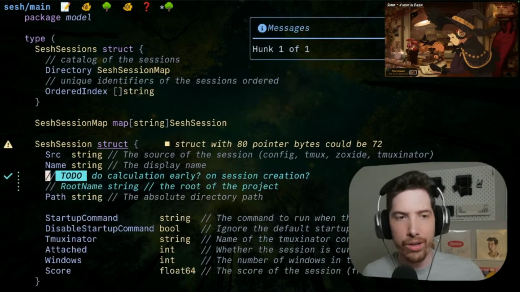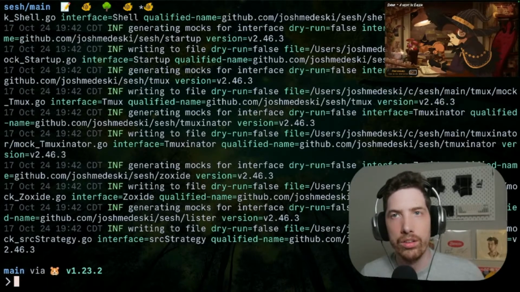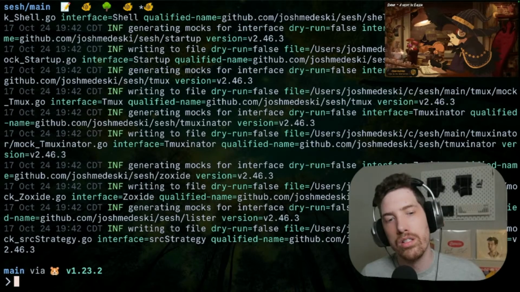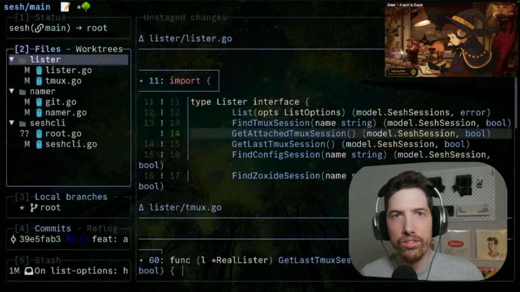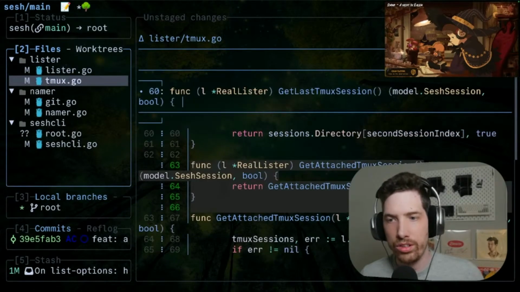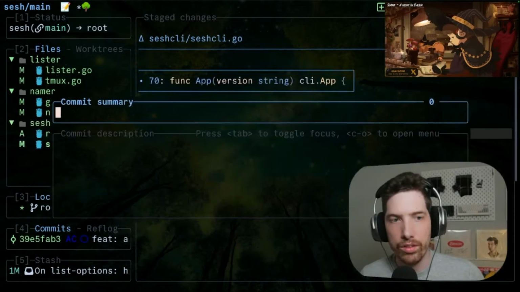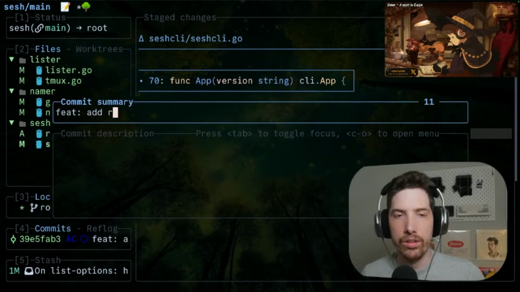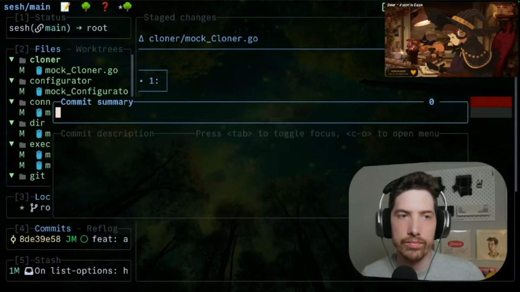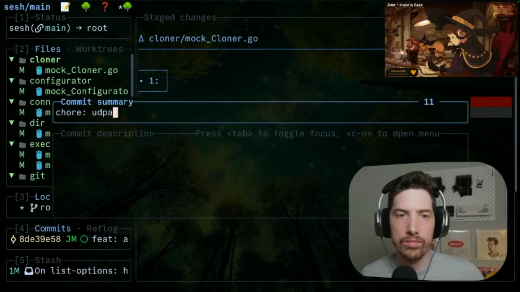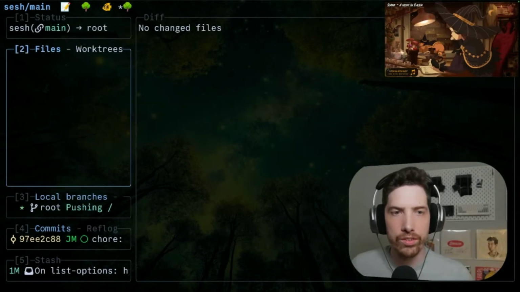Session. So for now, let's not do this. However, I think what I want to do is go through the trouble of, let's take a look. Lister, attach session. I guess we'll modify it by the time we're done. Add root command. Okay, let's push this.